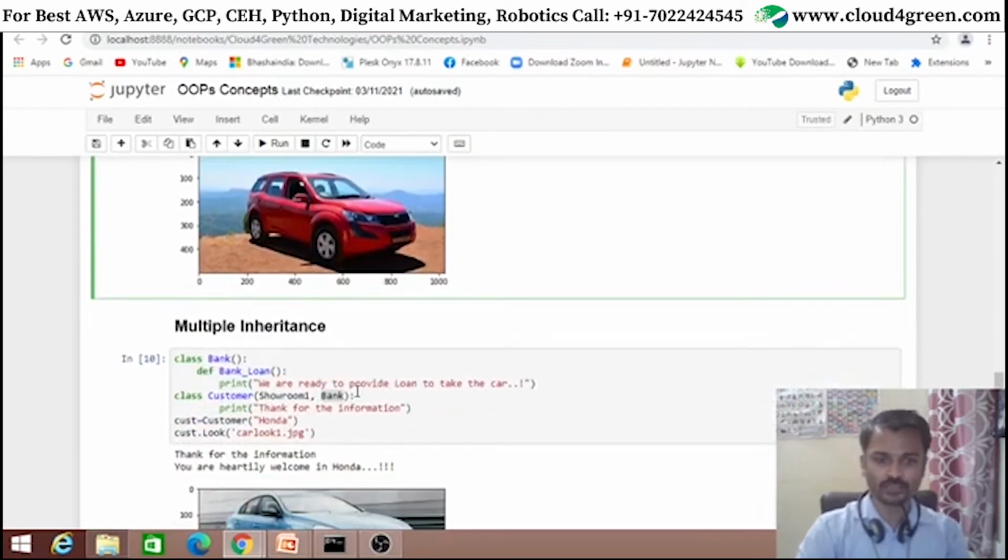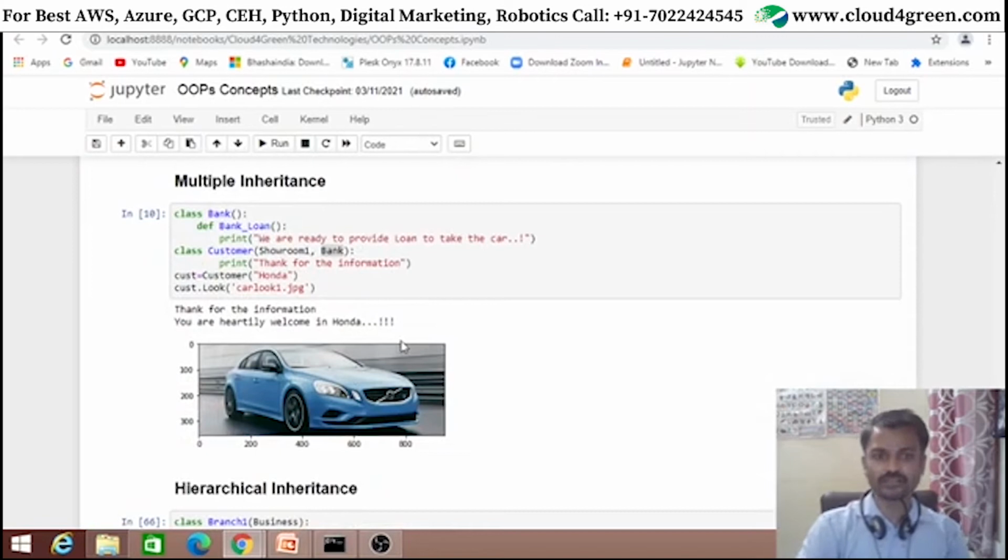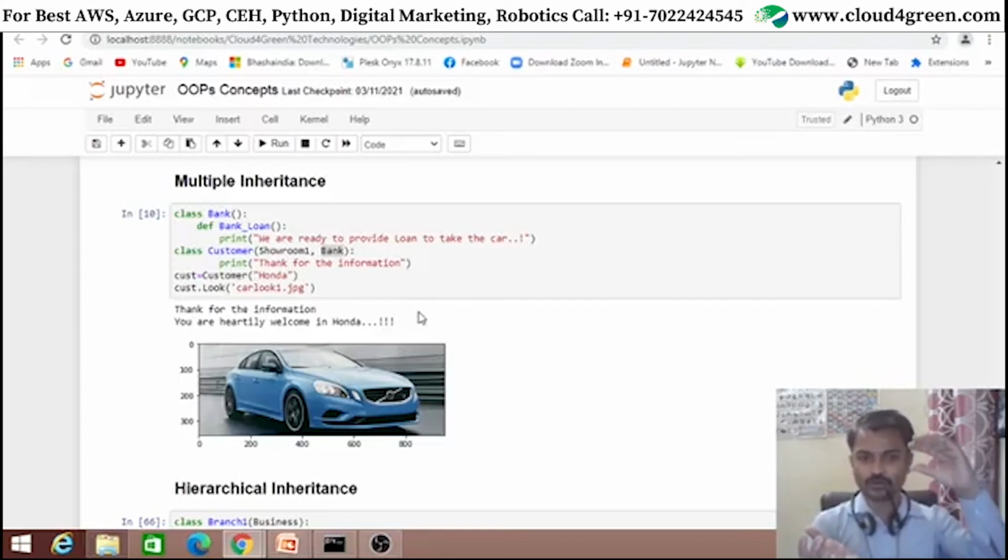Next will come multiple inheritance. Multiple inheritance is nothing but one child class with different parent classes. I want to purchase a car, but I don't have money. So how do I purchase it? I will go through the bank, take some loan, visit the showroom and purchase the car. Same thing: the customer is the child and there are two parents, meaning to purchase a car, the showroom is one parent and the bank is another parent.